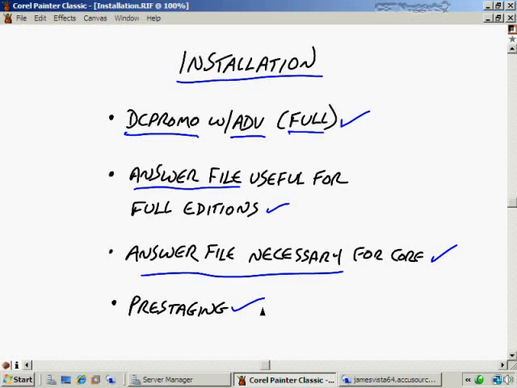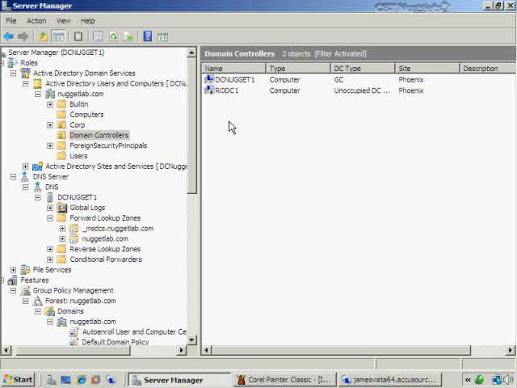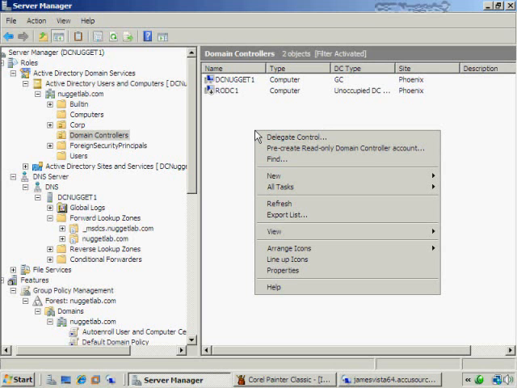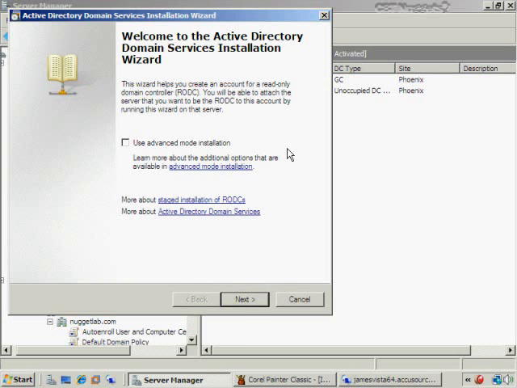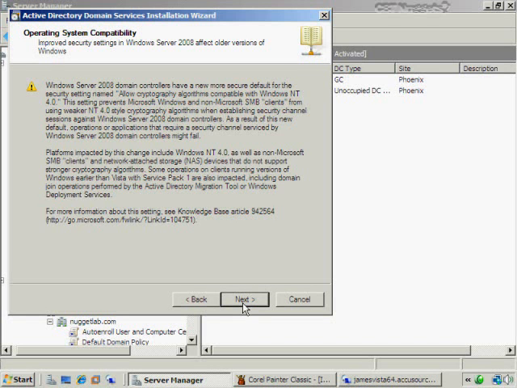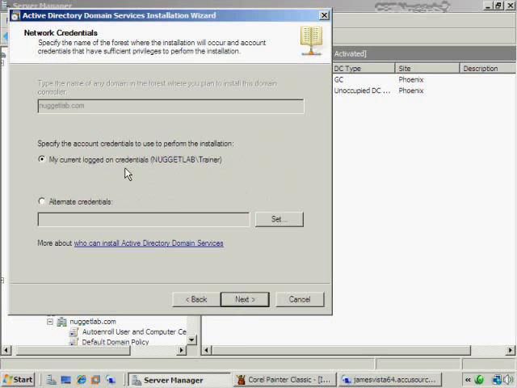In fact, let's go ahead and show it. Here I am in Server Manager, and I've gone to my Domain Controllers Organizational Unit. Now, you see I've already pre-staged a single read-only domain controller, but I'll do another one manually so you can see how I would do that. I would right-click here and choose Pre-Create Read-Only Domain Controller Account, and then click Next. Once I've done that, I could go here and specify whichever credentials I wanted to use to create this.